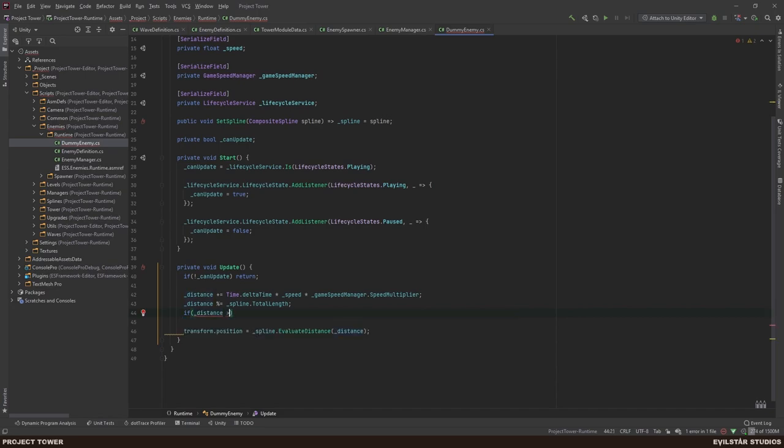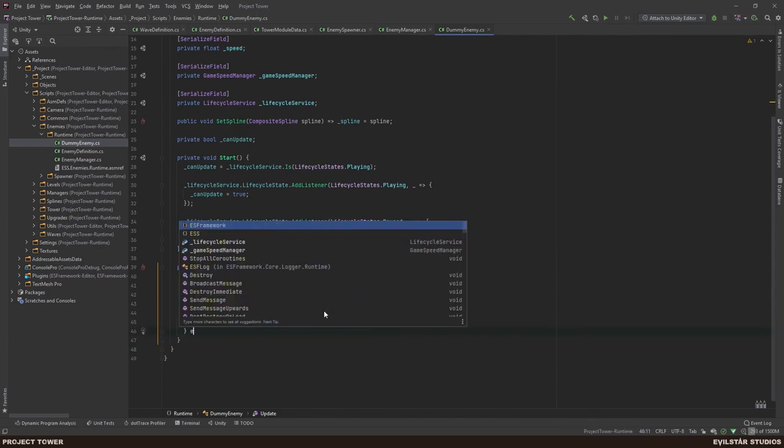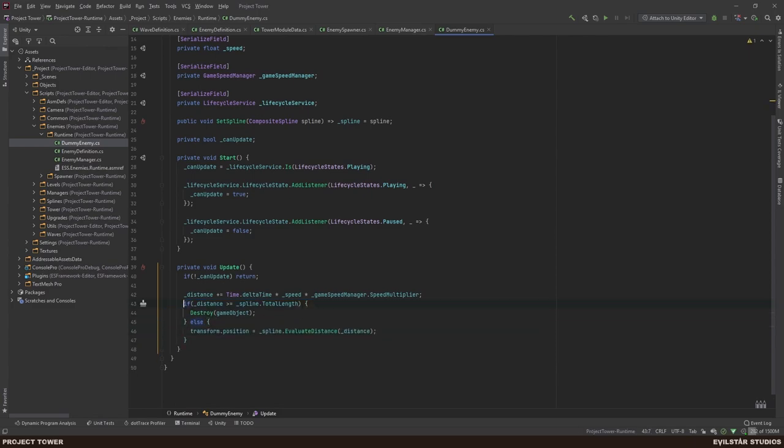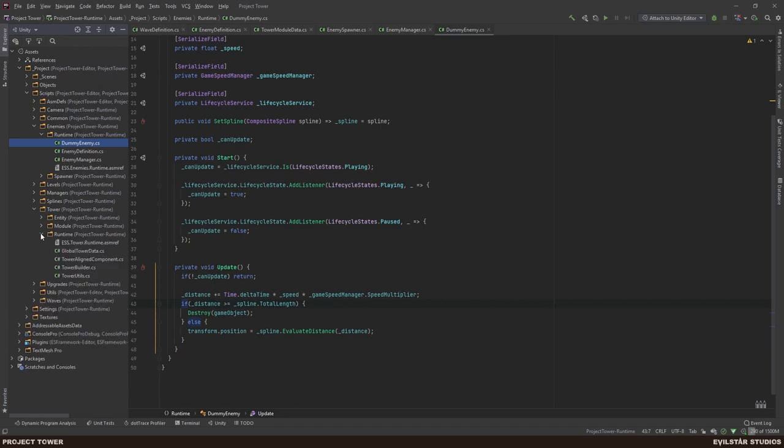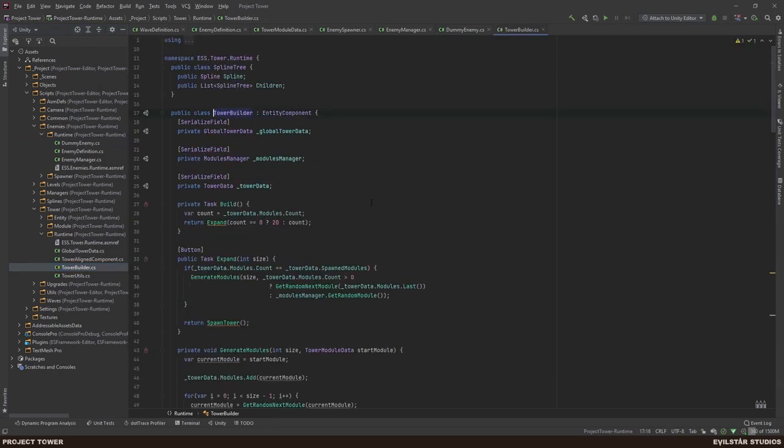So if the distance is greater or equal than this, destroy the game object. So we're going to stop making the enemies loop. We're going to make them die at the top, and to make it simpler, let's get into the runtime tower builder, and I want this tower to be, oh god damn it, it's a 20. Let's add 5 modules to make it short. Just so we can easily see what it does.